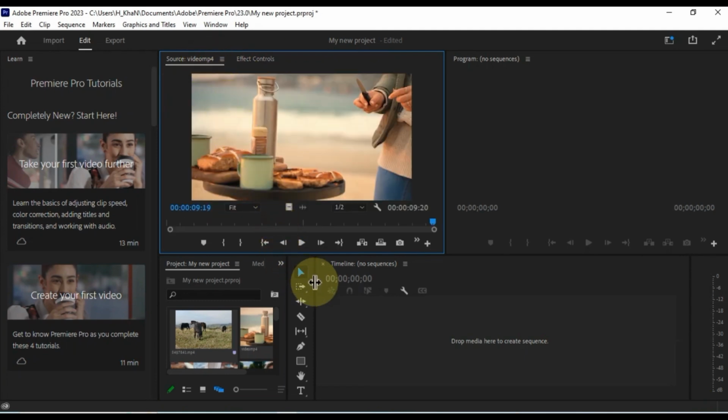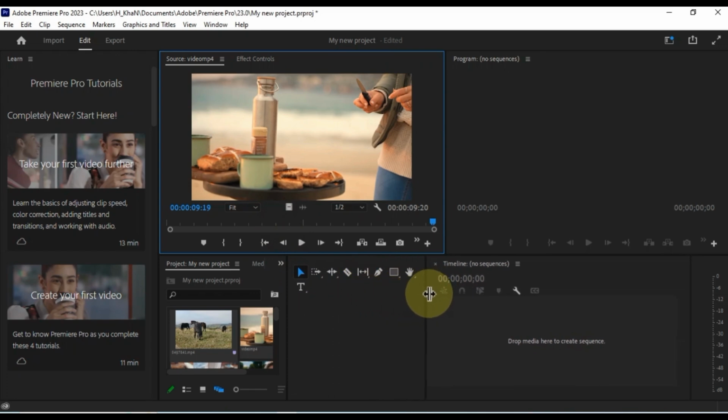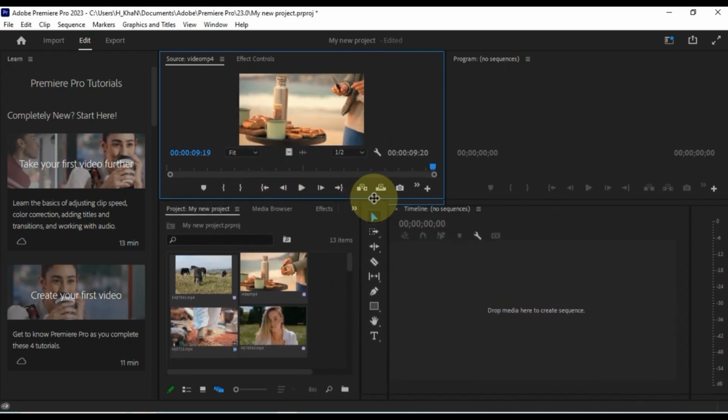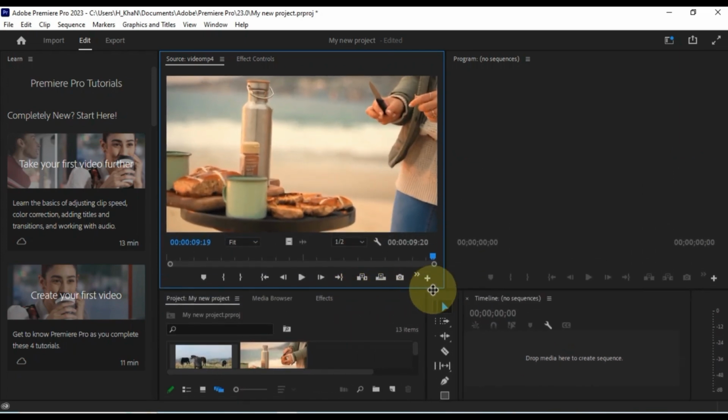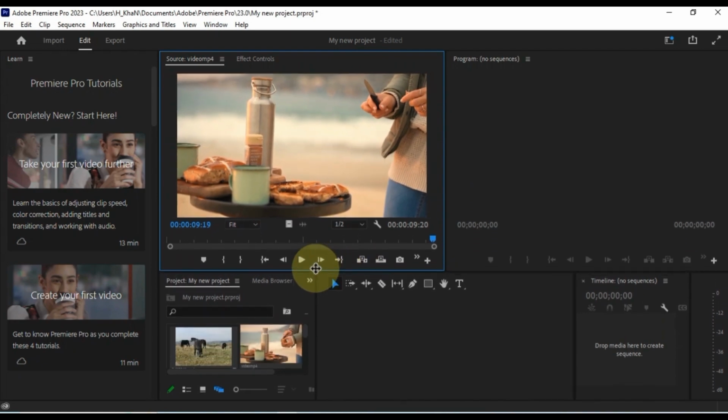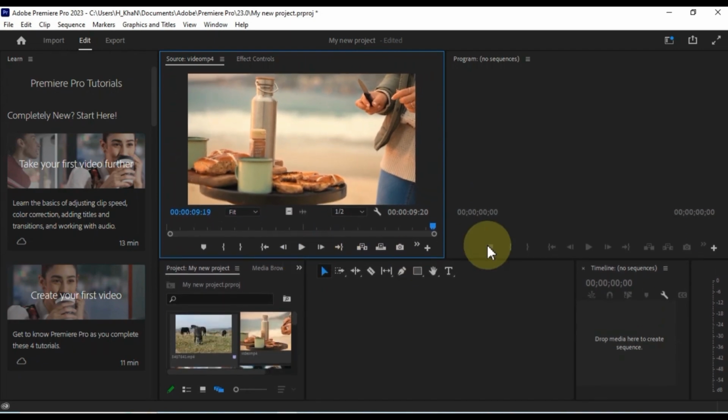You can resize panels in Premiere Pro by dragging the edges of the panel. To resize a panel, simply hover your mouse over the edge of the panel until you see a double-headed arrow. Then, drag the edge of the panel to the desired size. You can resize any panel in Premiere Pro, including the project panel, timeline panel, and effects panel.